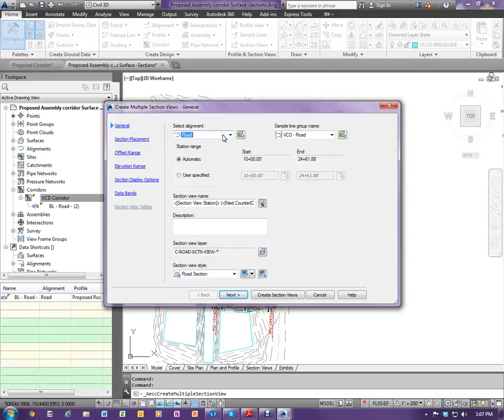Ours is automatically set to road. The group name, that's a default. If we had different sampling types, we could select that. The station range, we're going to leave it automatic, and we're going to give it a section view name of VCD sections.